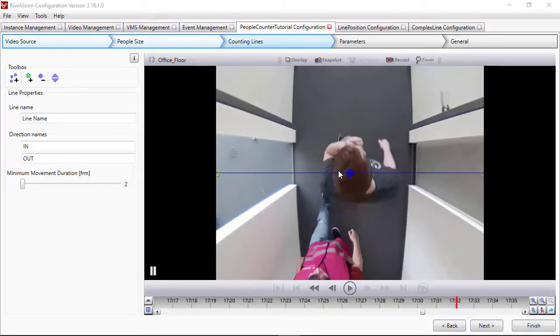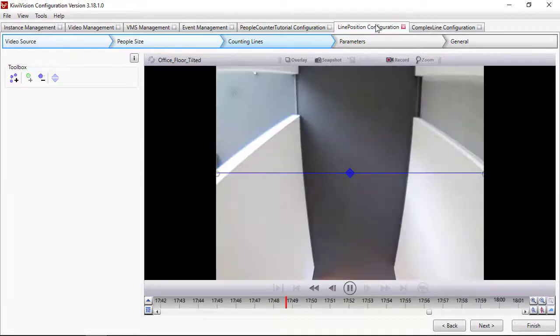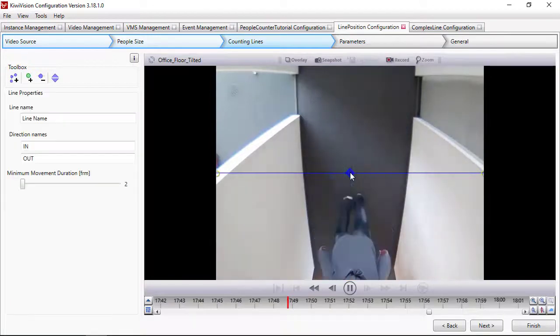Now you need to define the counting lines. There is already one counting line predefined in the middle of the scene. Ideally, the position of the counting line is where the camera field of view is 90 degrees to the floor. Here we have the same scene with a slightly tilted camera. In this case, I would recommend to move the counting line a bit to the top.